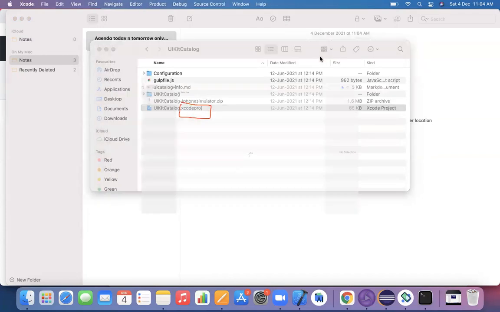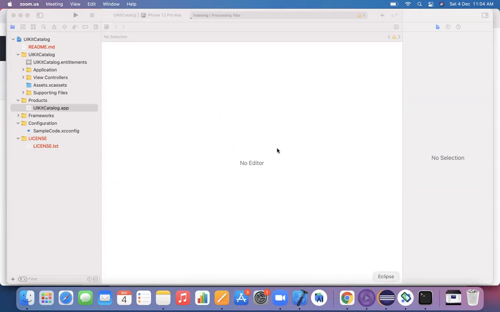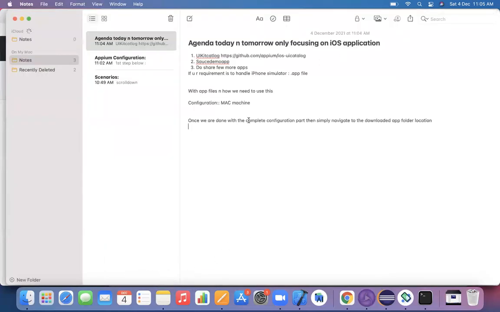Whenever you double tap on that file, it will automatically launch that project in Xcode. See here, this is what UI Kit catalog is, and this is what launched in Xcode. This is the app that we have downloaded. From Google or from GitHub, we have downloaded the source code of that application. That's not an actual application that we want to use. We have just downloaded only the source code.